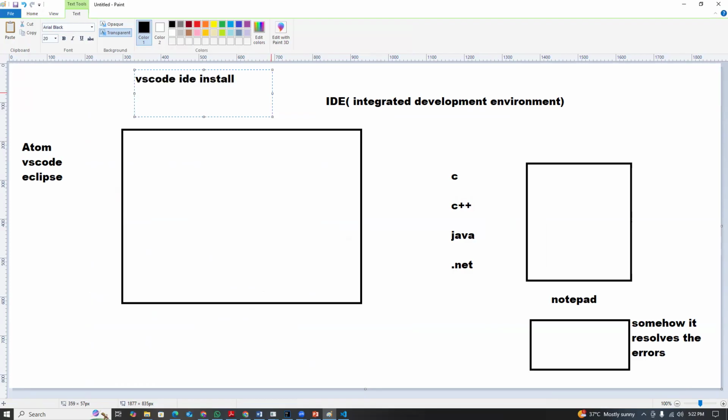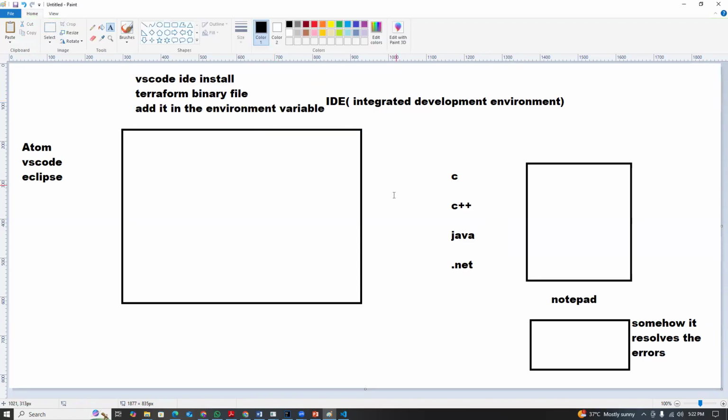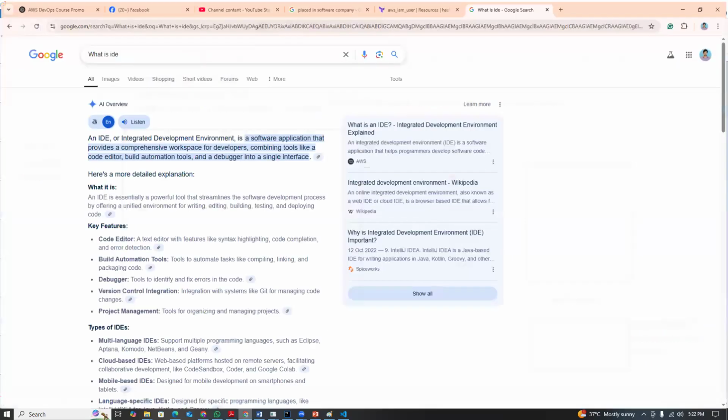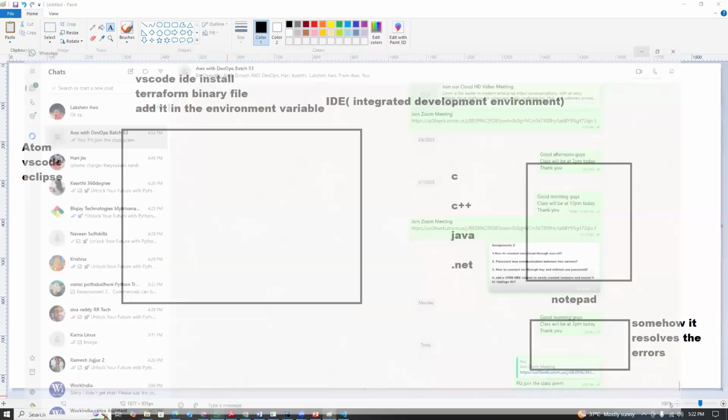And next, the Terraform binary file. You can download the Terraform binary file and add it in the environment variable. Okay. Now we understood. So why an IDE? Have you understood or not? Yes, sir.